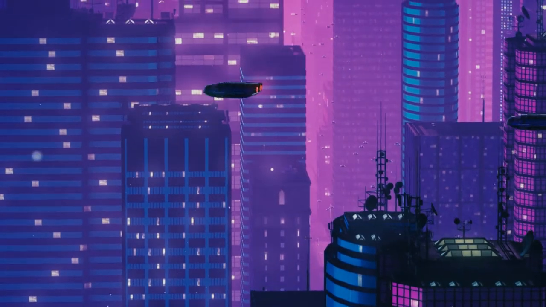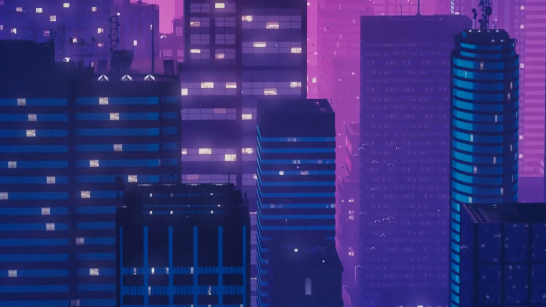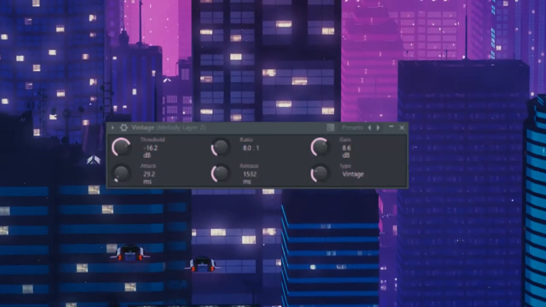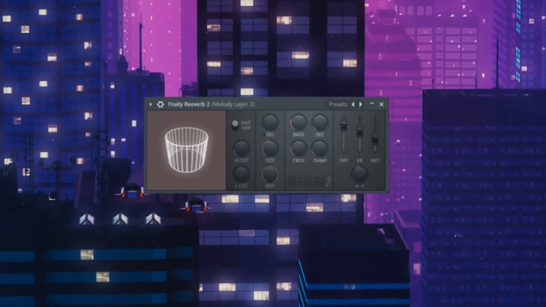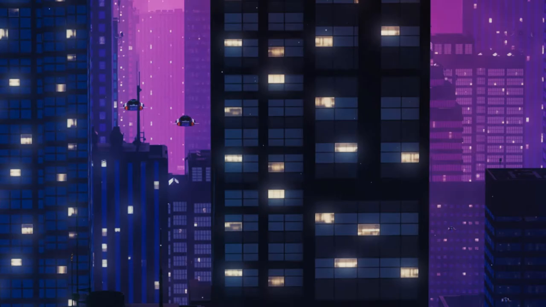For the effects, I added an EQ to cut the highs a bit and boosted the low mids. I also added some compression. I went with the vintage preset. And finally, I added some reverb. Here is what it sounds like with and without the effects.